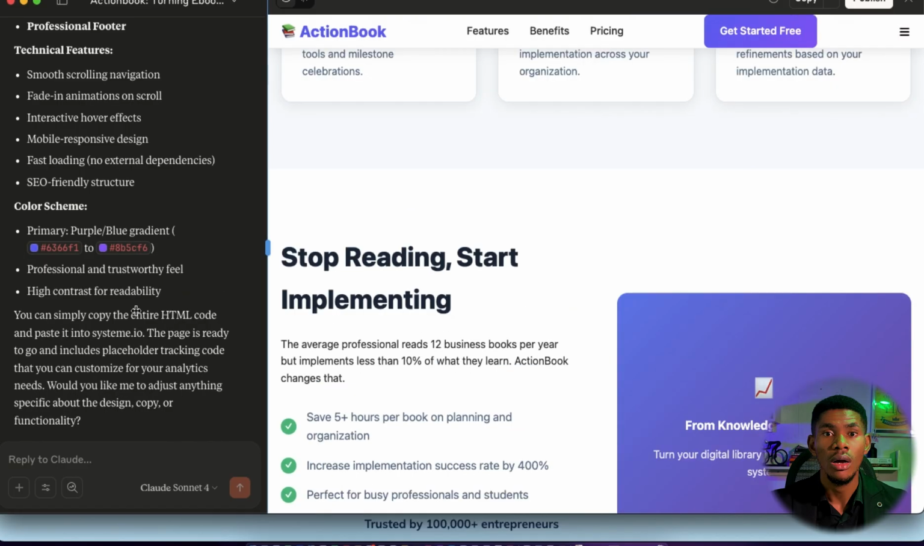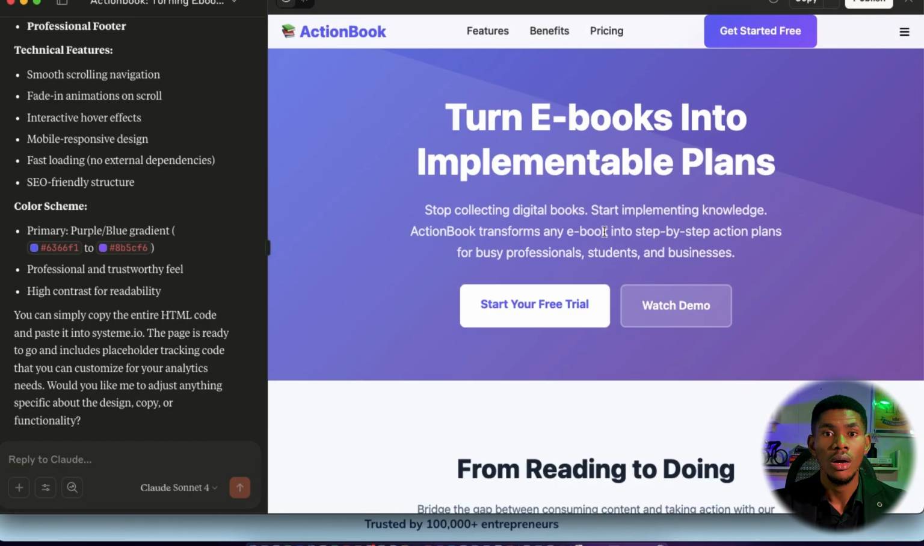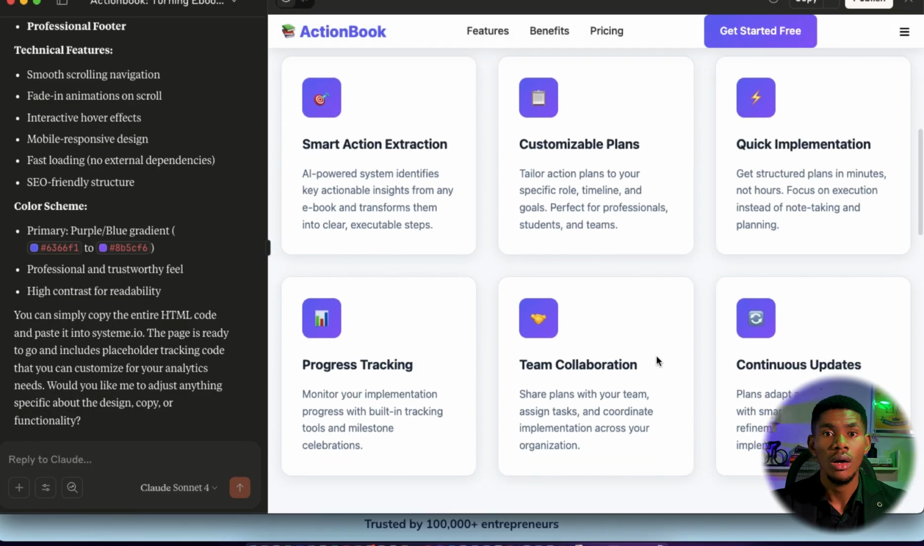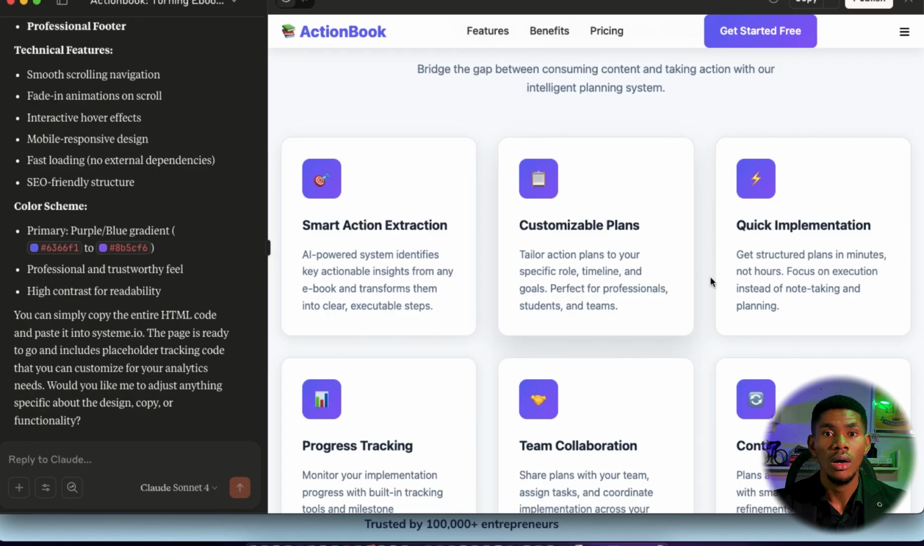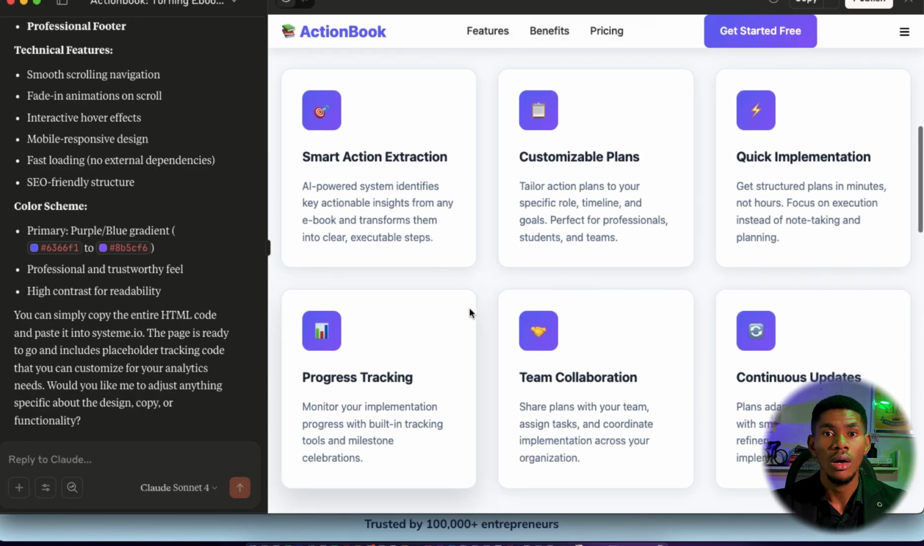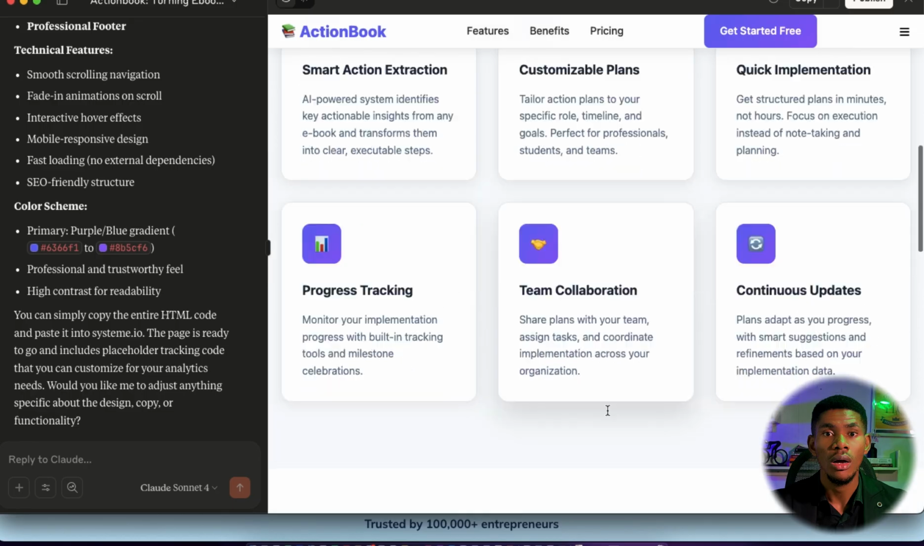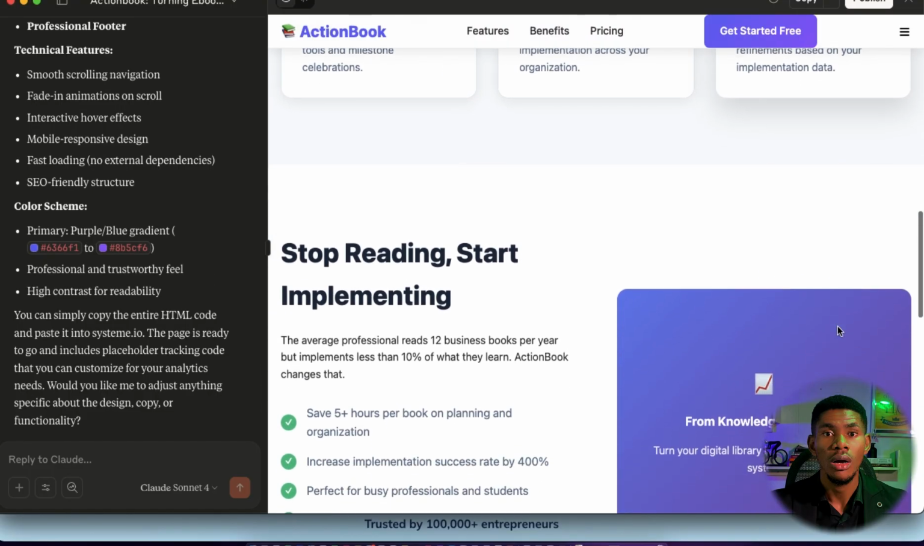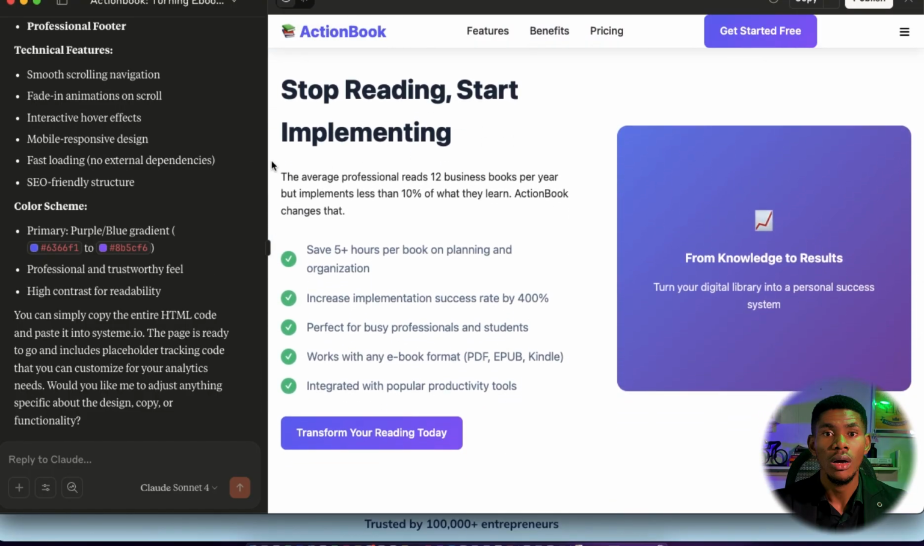See what we have. Complete landing page, Action Book, features, benefits, price, turn ebooks into implementable plans, stop collecting digital ebooks, start implementing knowledge. Action Book transforms any ebook into step-by-step plans for busy professionals, students, and businesses. Start now, watch demo. This is good. I love it. Smart extraction, customization plan, quick implementation, progress tracker, team collaboration, continuous updates. Exactly what I have on the app. Stop reading, start implementing. Boom, boom, boom.